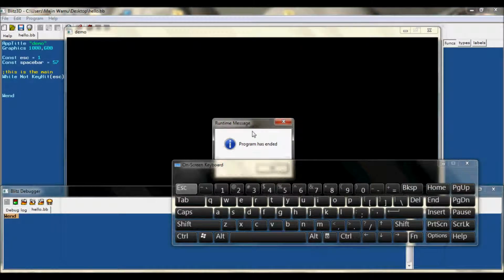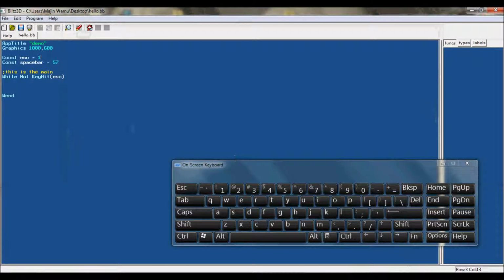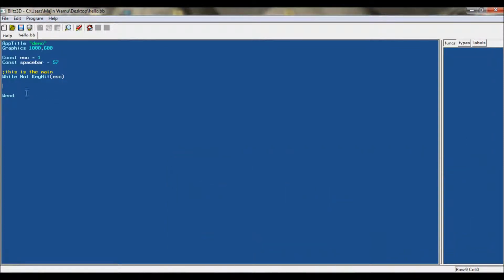If we push the escape button, it'll end the program. Alright, so now we have a better understanding of the key hit and also not, which basically reverses things. It's pretty self-explanatory because not means do not do that and whatnot. Same thing in coding.